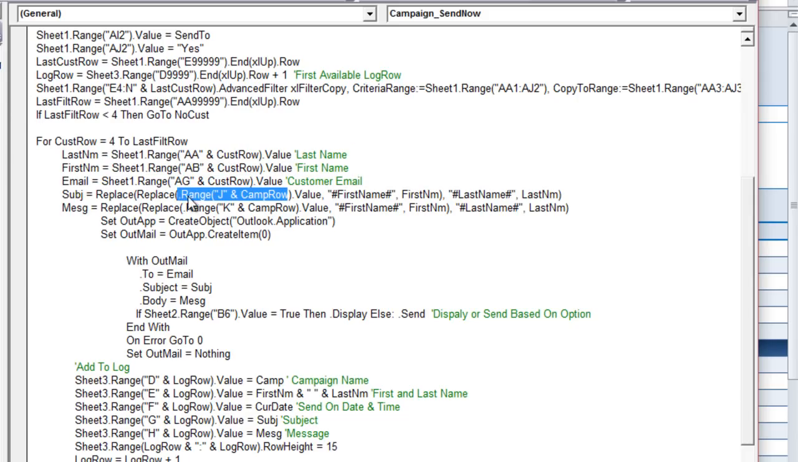Right here, you see that part, range J, and here, let me highlight. This is our subject, but we want to make sure that we replace any parts where we put first name or last name in variables with the actual names. So this replace means that when you see this first name, replace it with the actual first name. When you find this last name, replace it with the actual last name. Remember, last name is stored in variables.